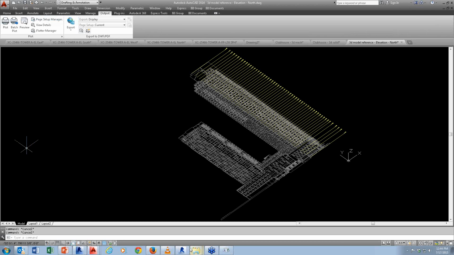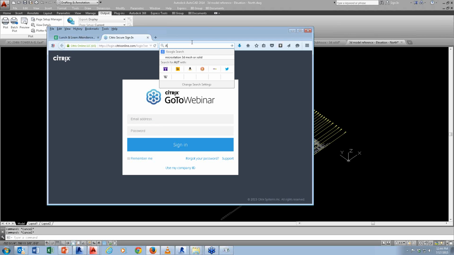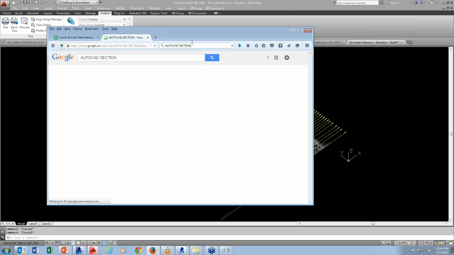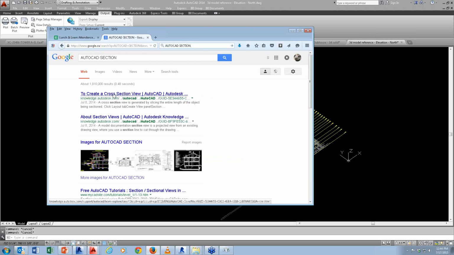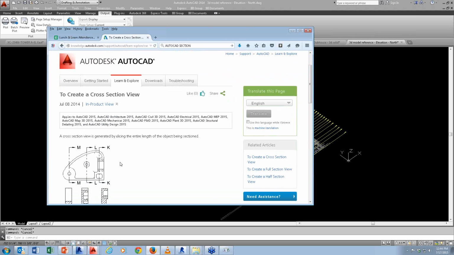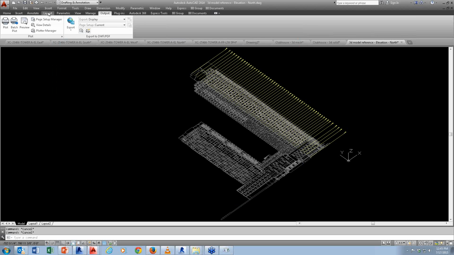I could not find a section. Maybe I should go to the AutoCAD section. Okay, create a cross-sectional view. Okay, so go Layout tab, create a view panel, and then section fold. Layout tab. Okay. Oh, I see. There you go. That's what I'm looking for right there.